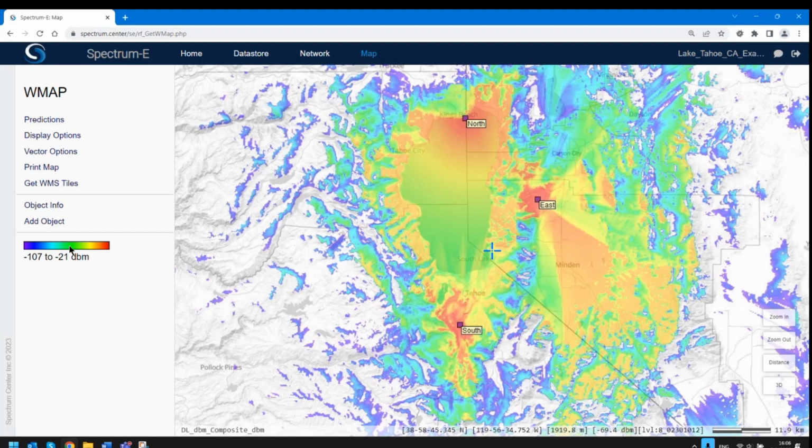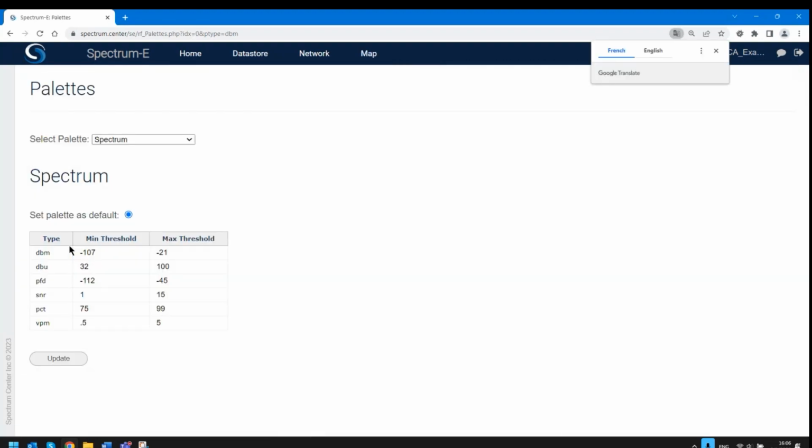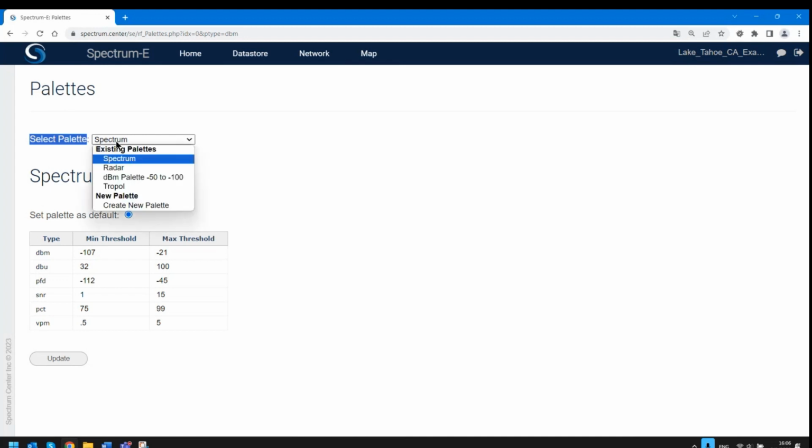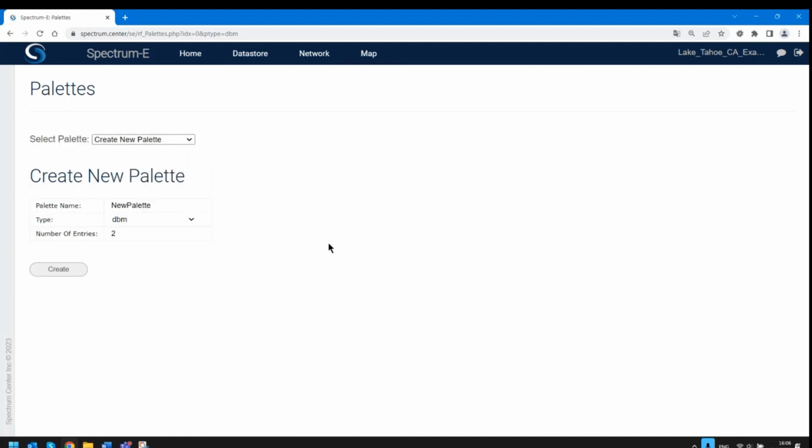So let's go ahead and go back to the color palette. Now let's say we want to create our own color palette, and we can do that. From the top, select palette. It's a drop-down menu, and from here, we just press create new palette. Then it gives us three fields where we define our brand new color palette.